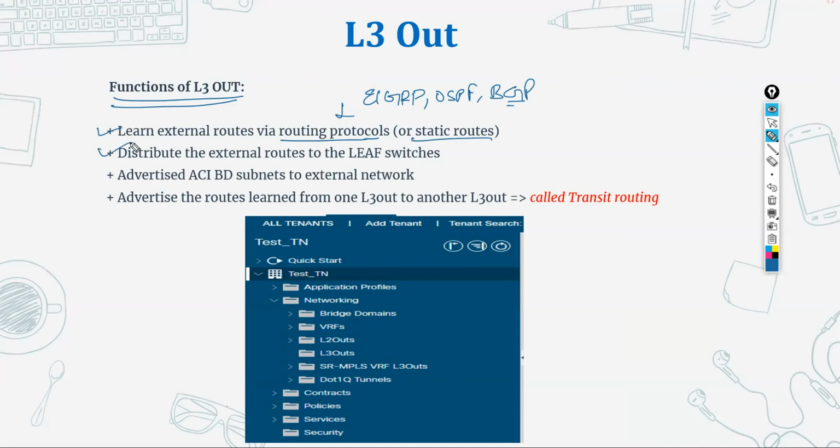The second function of L3 Out is to distribute the external routes to the leaf switches. All the external routes that we learn from the outside world, we distribute into our ACI fabric, or in other words, all the leaf switches in our ACI fabric learn about those external routes. The third function of L3 Out is to advertise the BD subnets to the external network. All the internal subnets, which in ACI are the BD subnets or bridge domain subnets, we advertise to the external network using this L3 Out function.